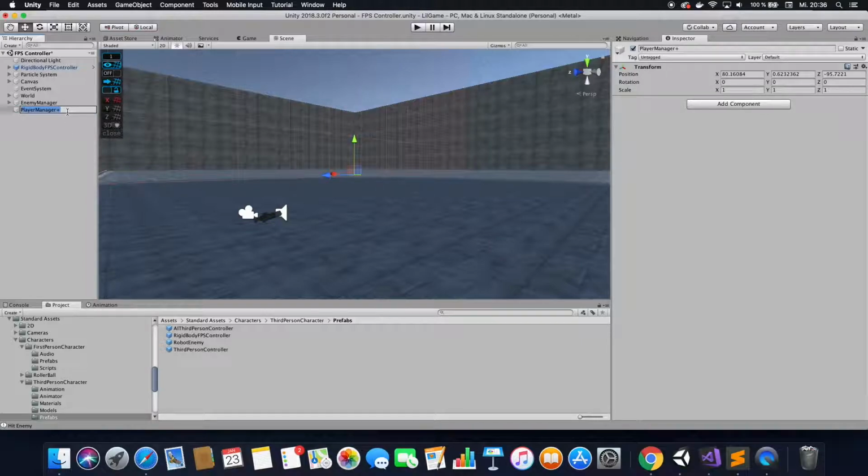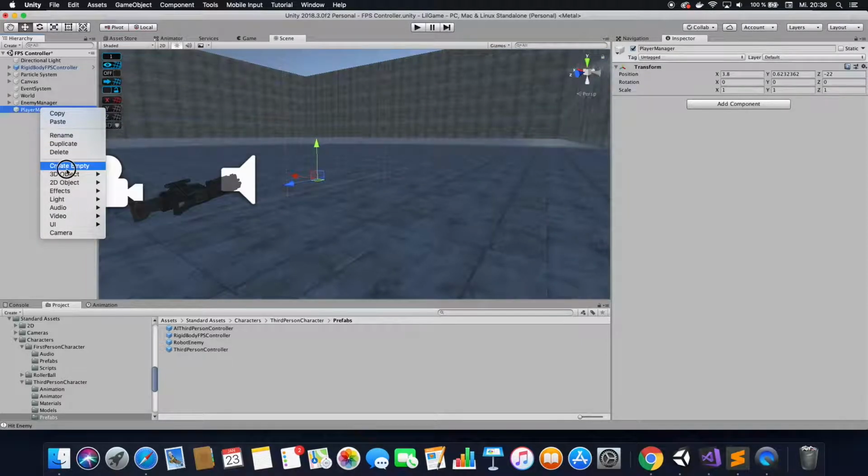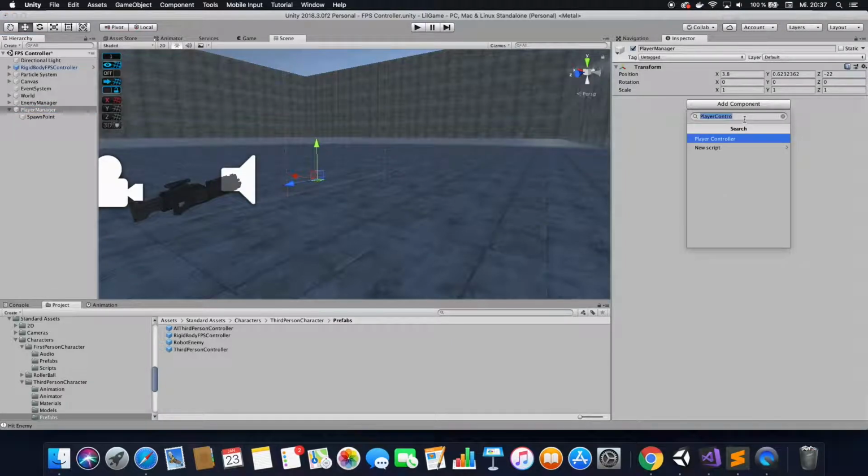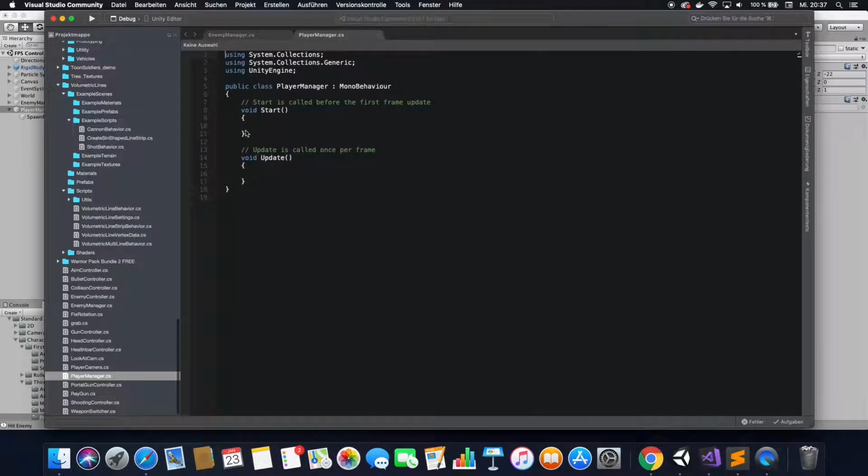Then on the Player Manager, do a right click again and create another empty game object. Call this one Spawn Point. So this is the spawn point that your player will be spawned at. And then on the Player Manager, create a new script which is called Player Manager. And go ahead and edit that script.